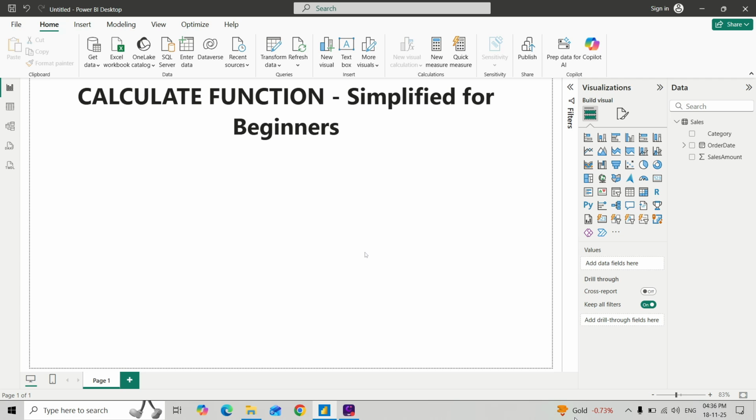Today's topic is one of the most important and most asked DAX concepts, understanding the CALCULATE function, simplified for beginners. If you understand CALCULATE, you understand everything about DAX. So let us check with our data set.